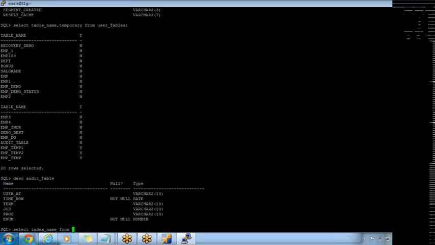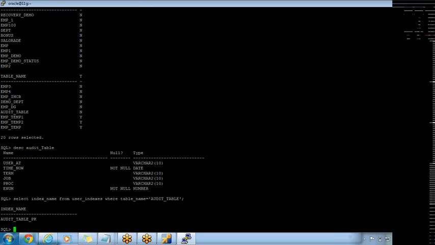So select index_name from user_indexes where table_name equal to audit_table, because I want to look at the indexes which are present on audit_table only. If you see here, I have an index which says audit_table_pk. So whenever you define a primary key constraint, an index will be created with that constraint name.